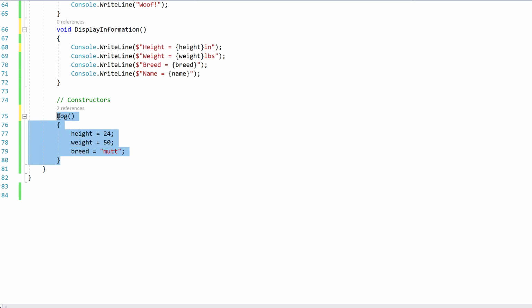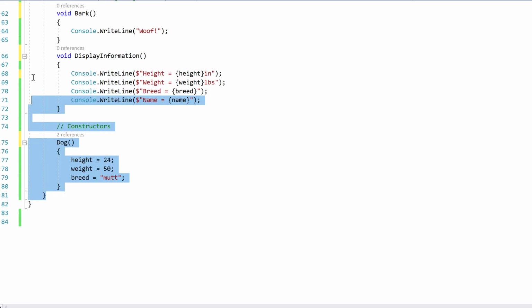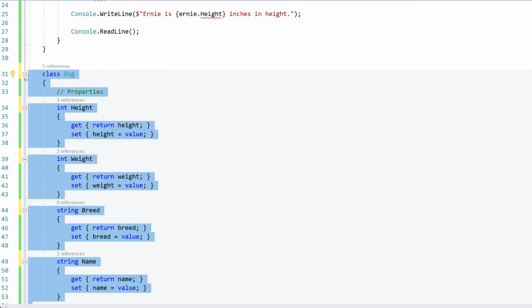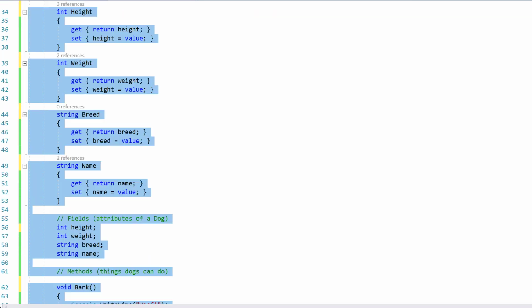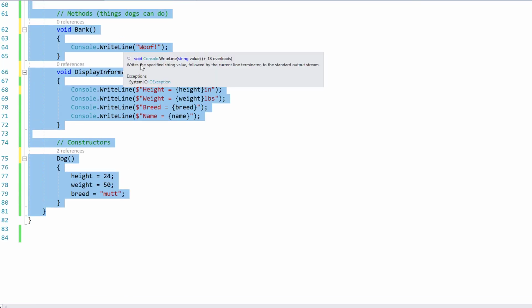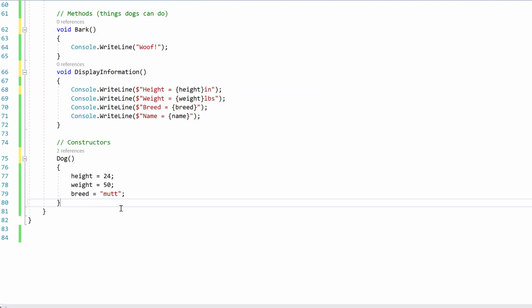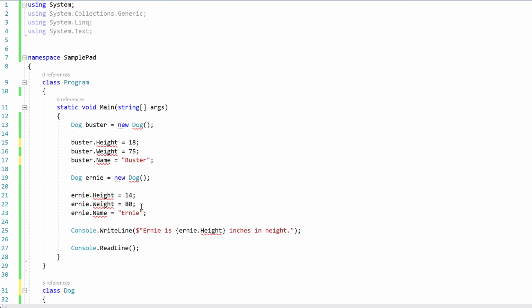By default, this is only accessible from literally within the class code. So if I were to call this in display information or bark, it would be accessible. I would be able to call that method. If I try to call it up here, as in new Dog, it does not work because I have not specified the protection level. If you want this method to be accessible outside of the class code, you would use the protection level or visibility of public.